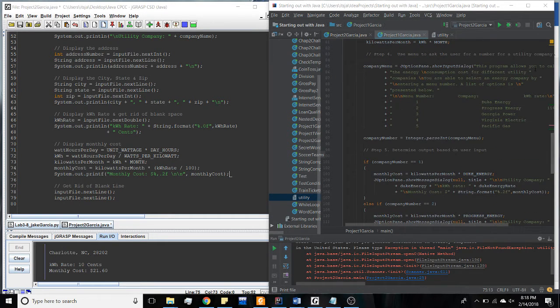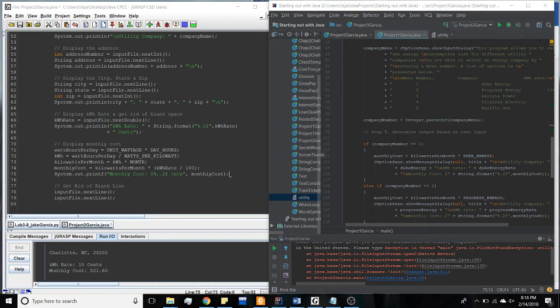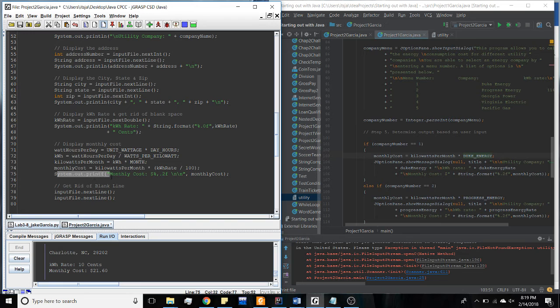step 4, right? Because we weren't asking what company they wanted, I didn't multiply it by a constant for each of the companies. I just multiplied it by a monthly cost equals kilowatt hours times the kilowatt hour rate, which is right here. So we got that from the next double, divided by 100, and that gives you the percentage, right? So kilowatt hours per month times the percentage, and then this is just me printing it out with a format. You can go over that in chapter 3 if you want to know how to do the formatting stuff, but essentially this prints out the monthly cost, right?